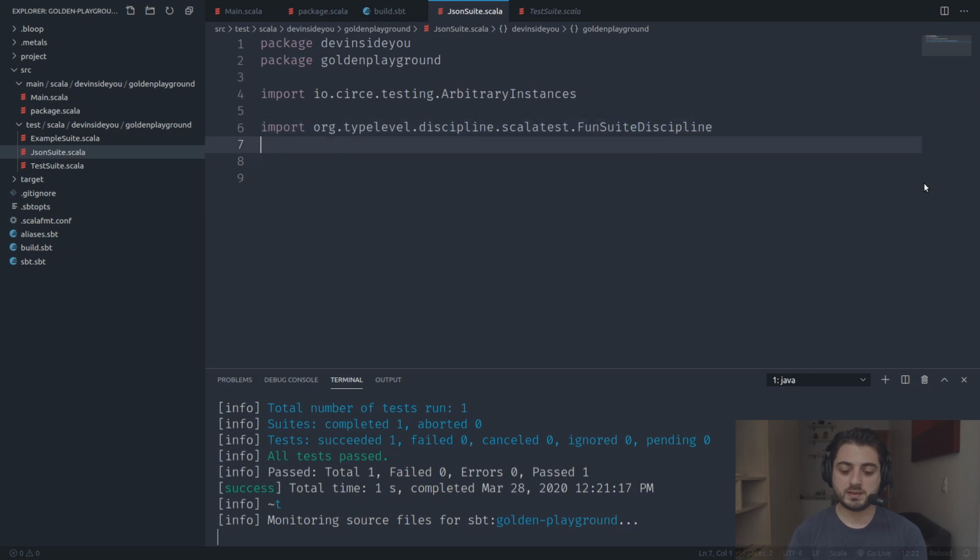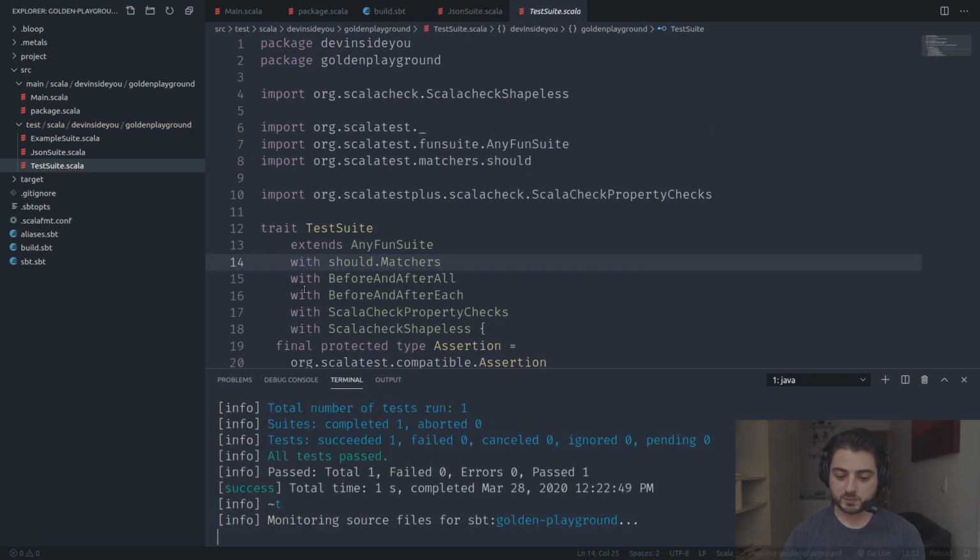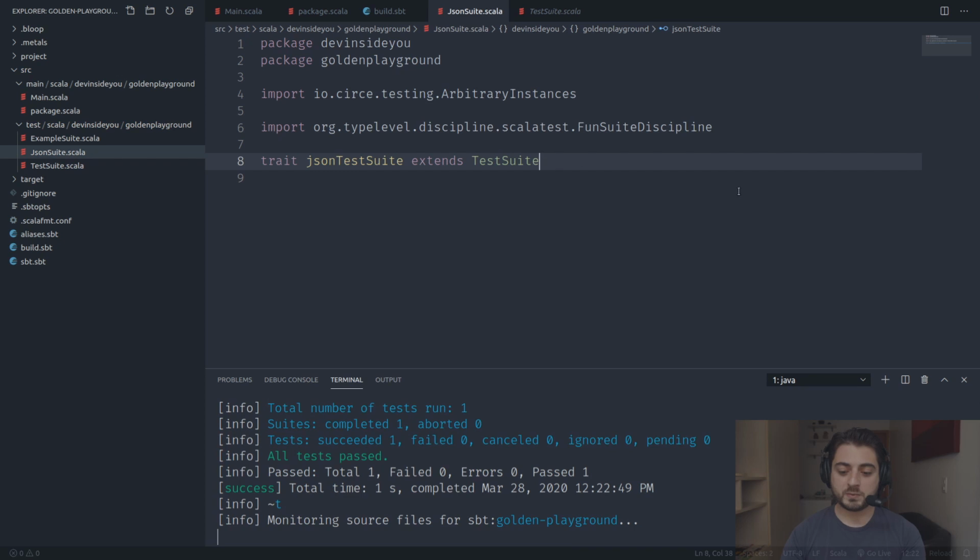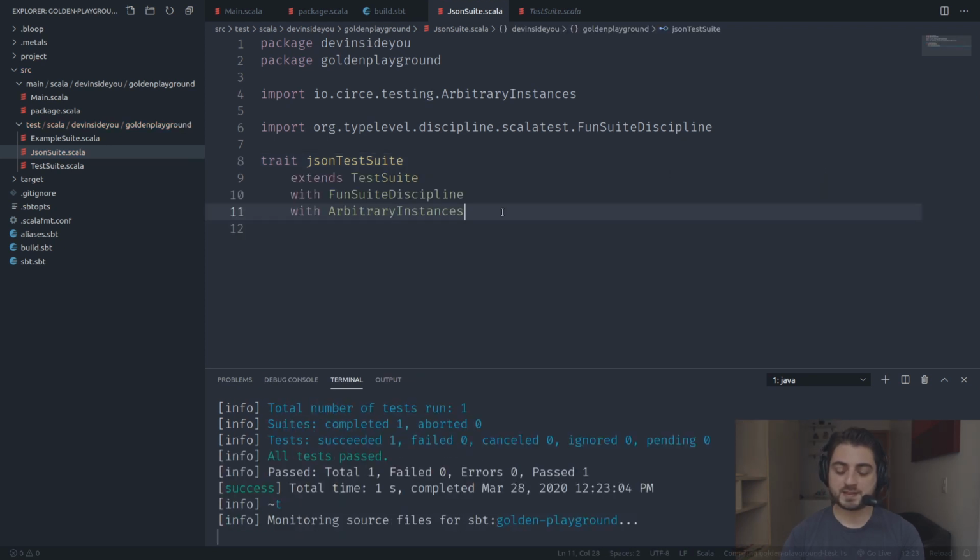We're going to say this is going to be a JSON test suite, and it is going to extend our test suite, with a bunch of these. All we need to do over here is say that it's going to use the FunSuite discipline, this one, and it will also use this guy over here. Maybe it's going to be too long. Okay, perfect. This is exactly what I wanted.